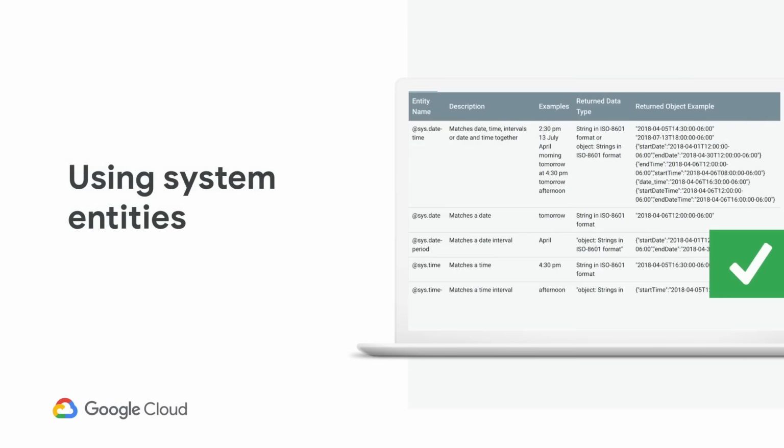System entities are pre-built entities provided by Dialogflow in order to facilitate handling the most popular concepts. Use one of the system entities to represent date and time, for example, or others such as addresses, currency, units, numbers, and many others.